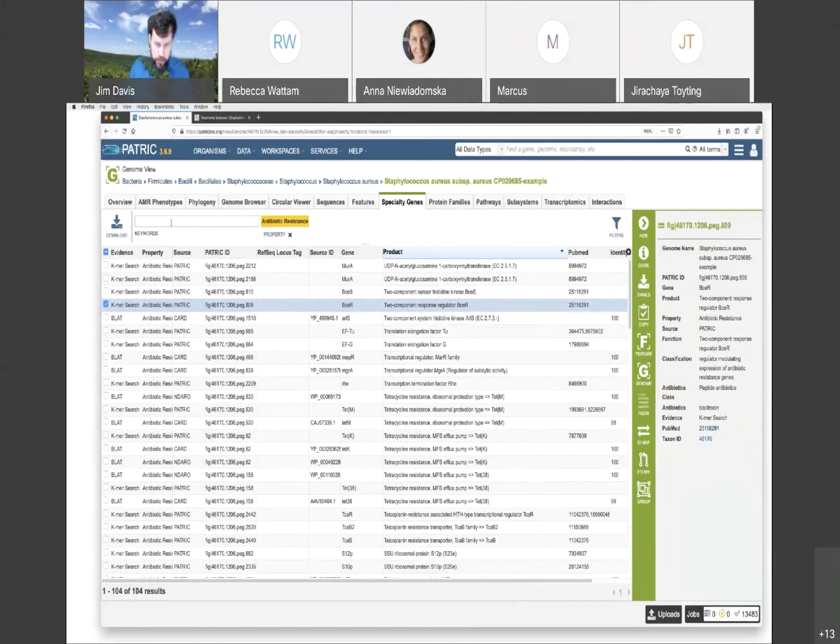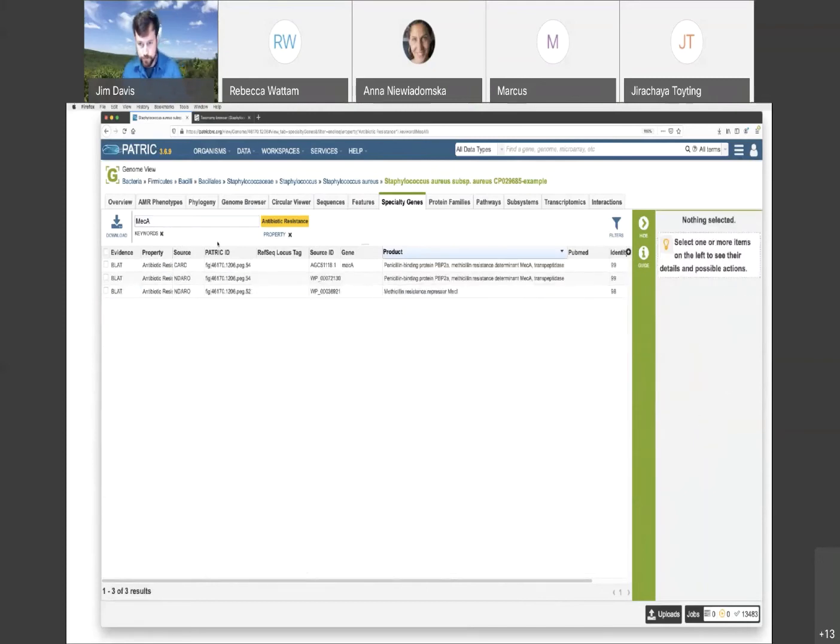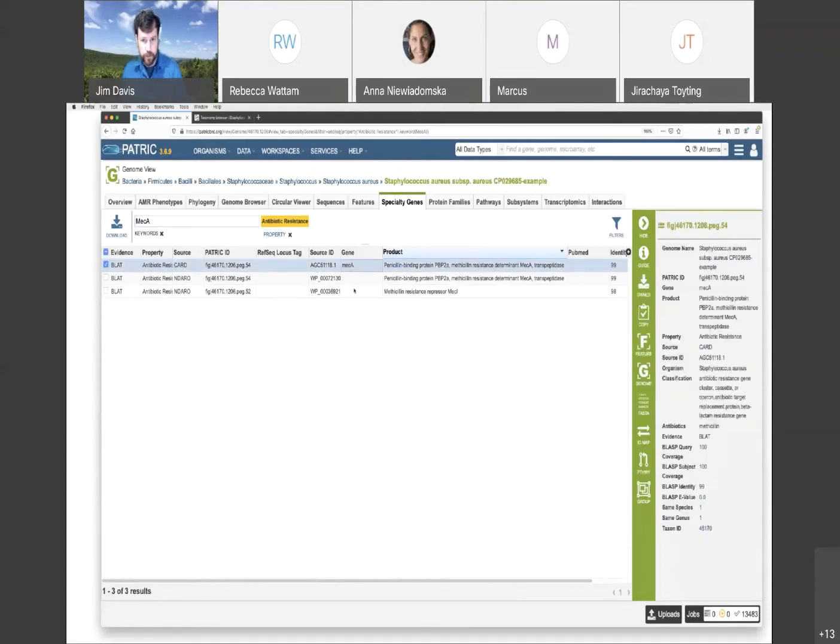So one of the genes that I was interested in, because this happens to be a Staph aureus strain, is MEK-A, which confers methicillin resistance. So here's MEK-A. This is good because we've caught it with CARD and NDARO. Notice that they're the same thing. This is their protein identifier in PATRIC. They're the same protein. Here's the repressor, which is right upstream of it.